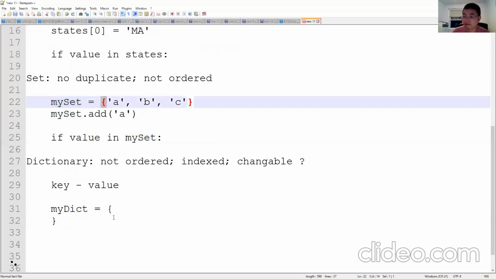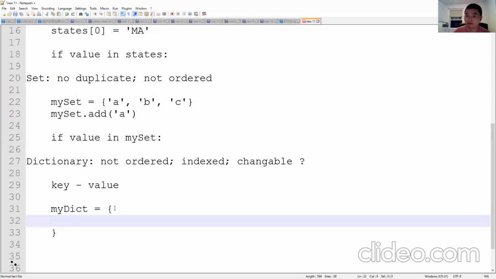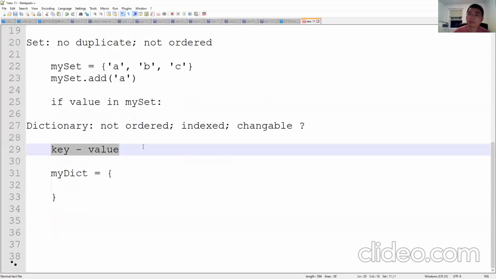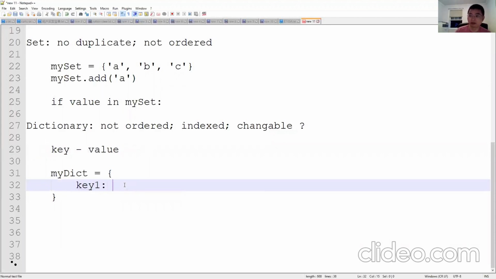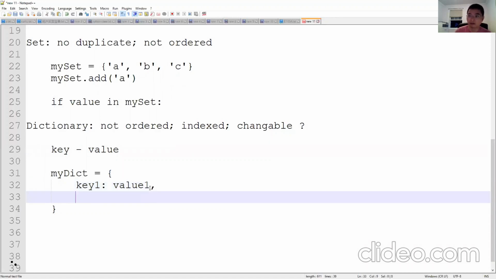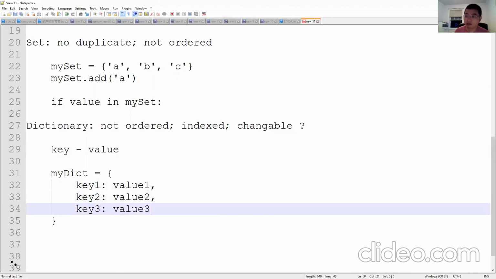They have the same brackets, but the values will be different. We said in a dictionary, it's just pairs of key and value. What does it mean? You can have key 1, colon to separate, value 1. And if you want to have multiple, make sure you are using a comma to separate different pairs. Key 2, value 2. Key 3, value 3. So here, I create a dictionary. That's a template, right? I have 3 keys. For each key, I have a corresponding value.